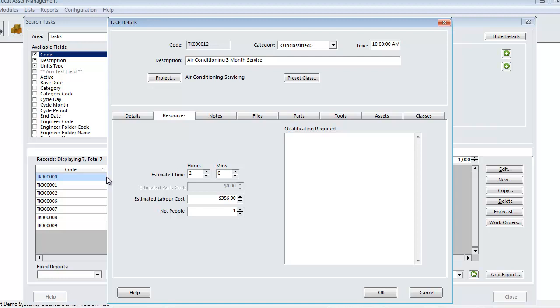The other information we have in the resources tab are qualifications required. By entering in the license details or other qualifications required, this information is then presented on the printed work order. So when the work order is presented to the engineer, they'll see that, okay, to complete this, I have to have these tickets or these levels of licenses to complete this work order.